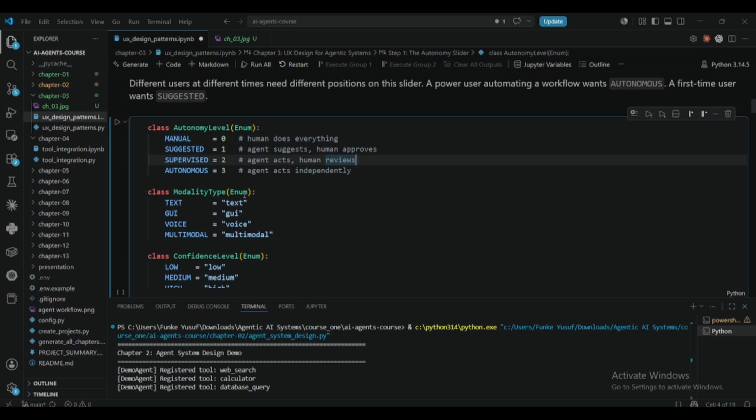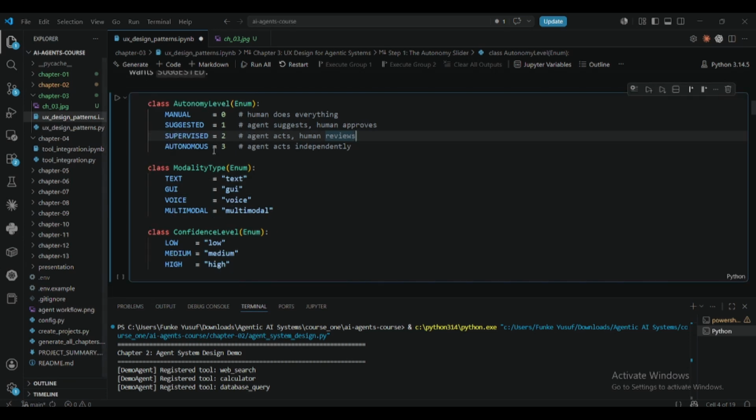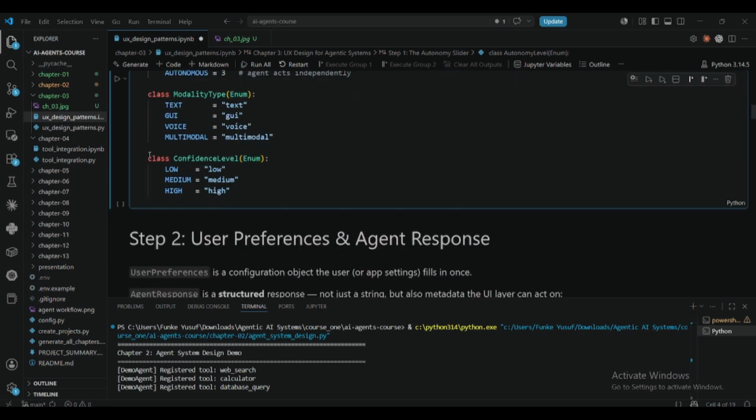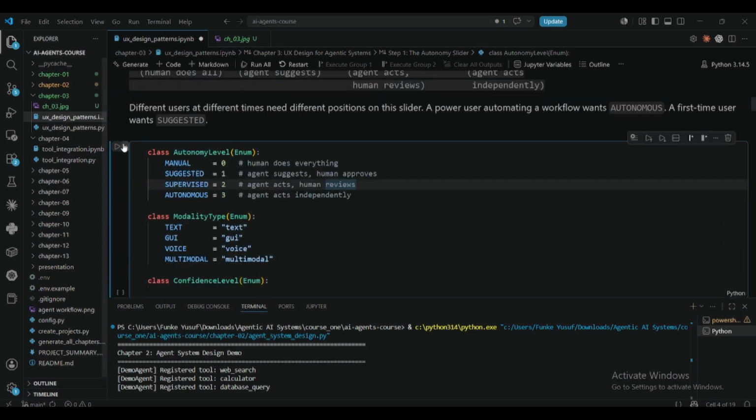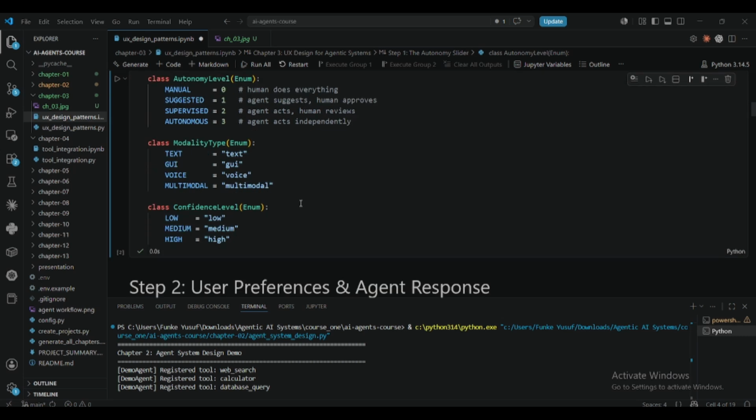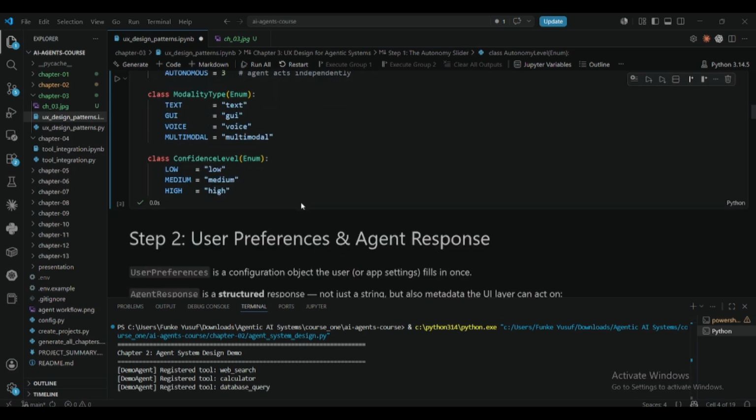Then class modality type, enum: text, GUI, voice, or multi-modal. So these are the kind of control that we can program into our system. And then confidence level: low, medium, high. So it is very important that you put these designs into consideration in agentic UX design.